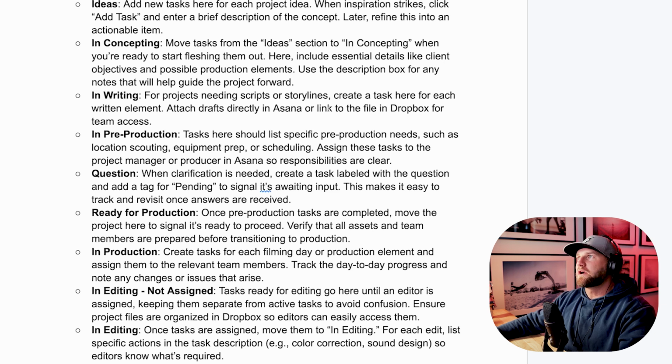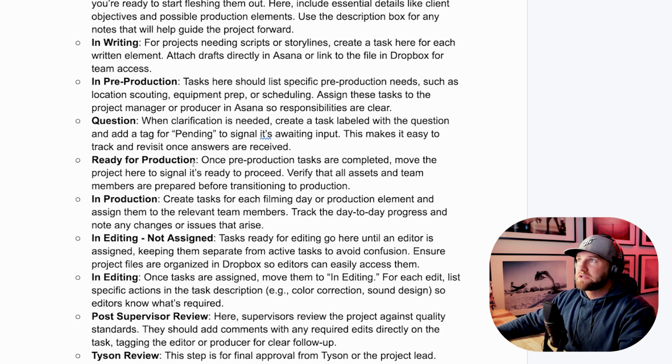In production, this is where, now that it's out of writing, now you're going into pre-production. You're going to start assigning it to your producer essentially, and they're going to talk about location scouting, and they're going to add their own subtasks inside of those.